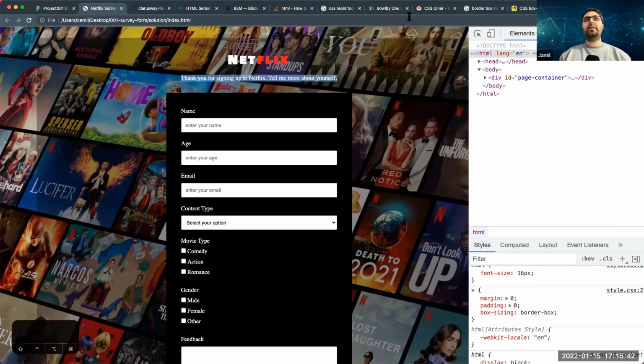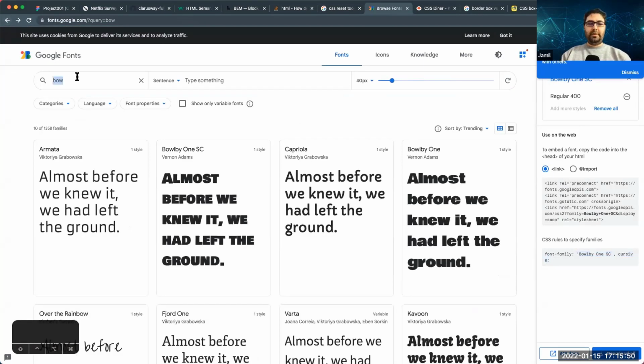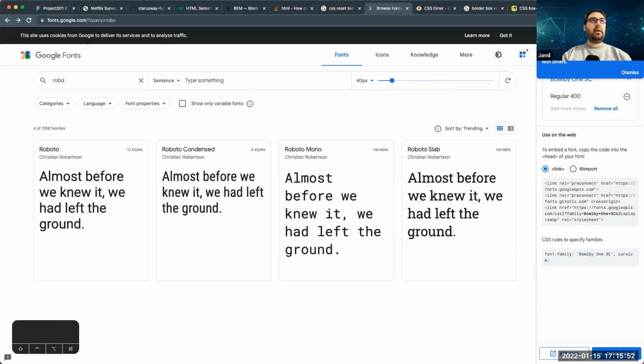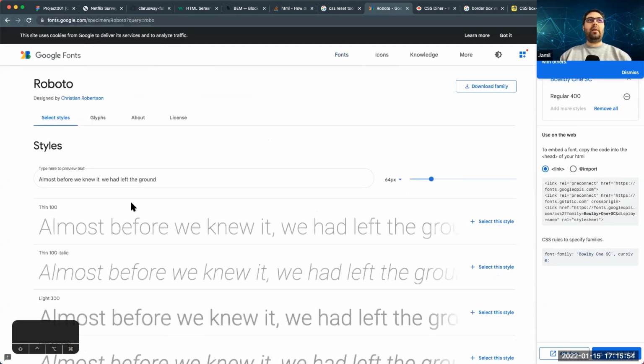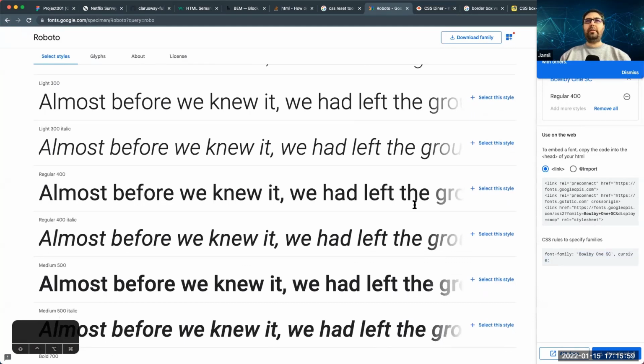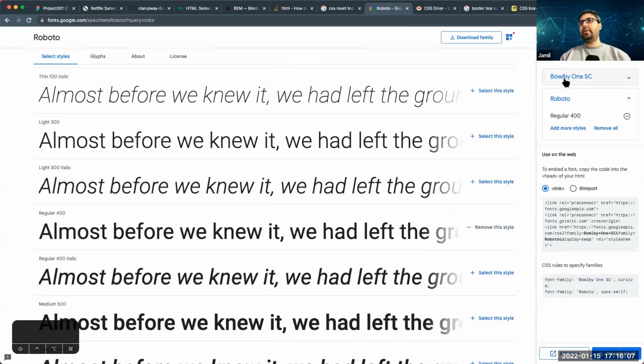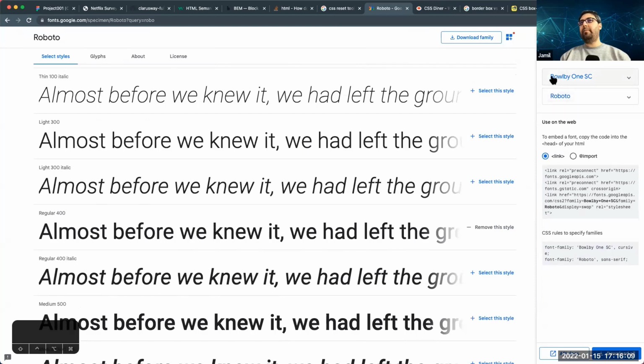So let's go to fonts.google.com, which is this one. Let's search for Roboto this time. Here's Roboto. What I need is basically the regular one. So I'll click this, select this style. Okay, it's automatically added. Look here, it now has the bold one and Roboto all together.